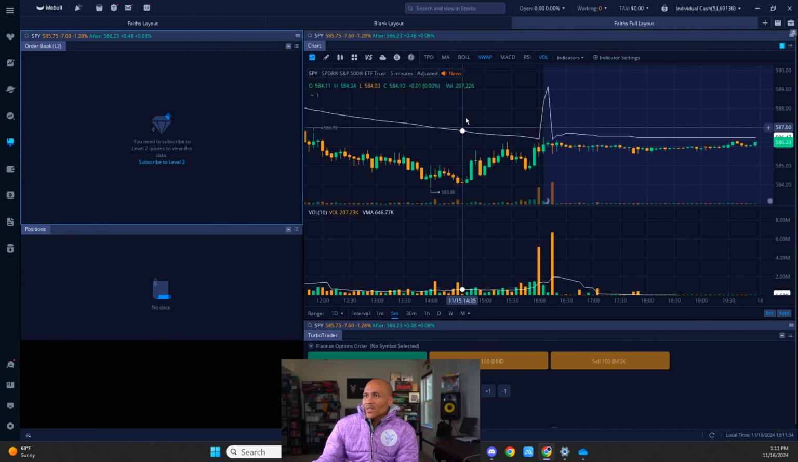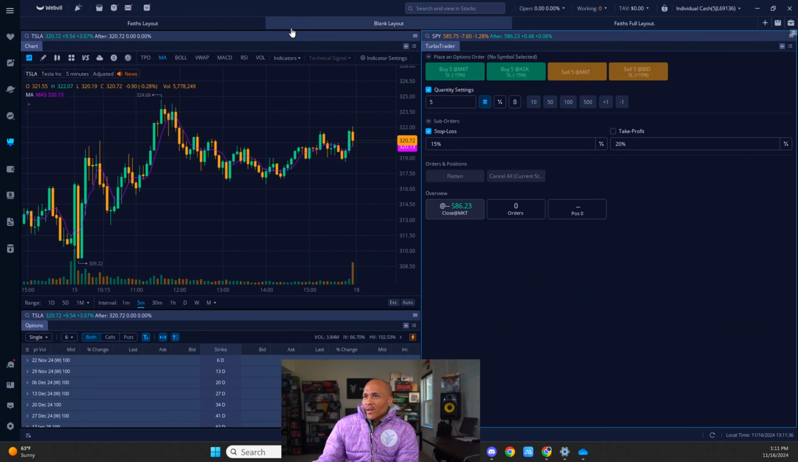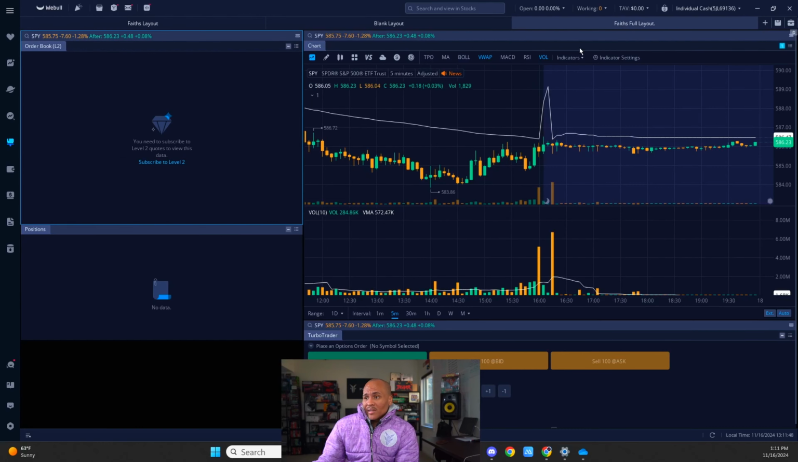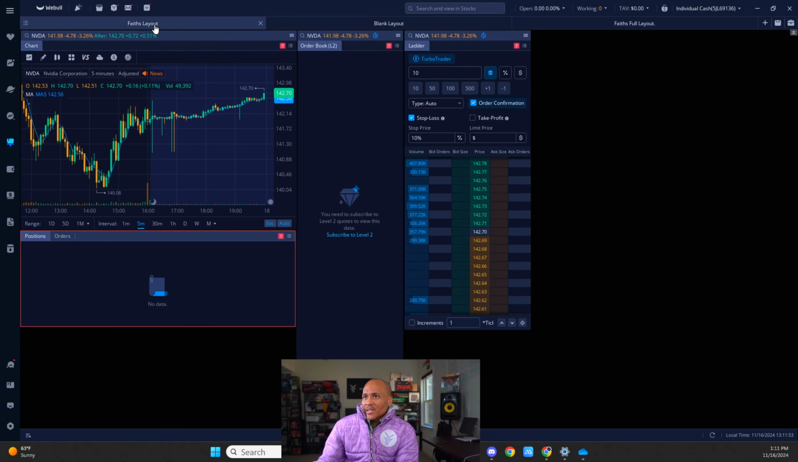But yeah, as you can see, this is a different layout, right? This is another layout here. This is another layout here. You can use the ladder. I don't use the ladder, but you can use the ladder. This is just another way to buy and sell. And that's pretty much it, guys. This says Faith's layout, but this is not the one that I use. I'm not sure where it is.